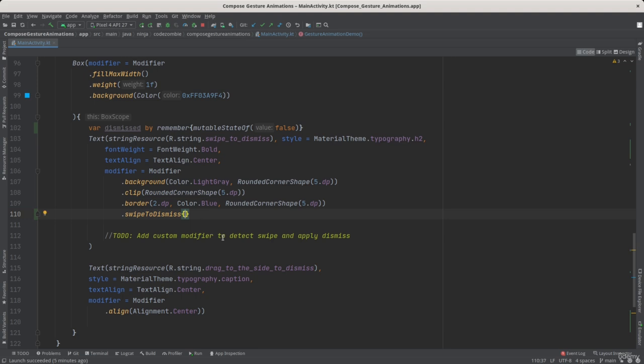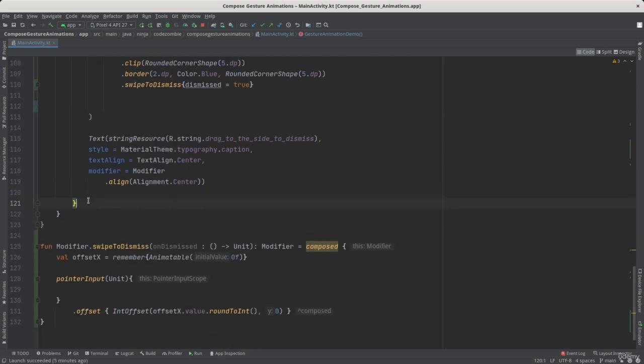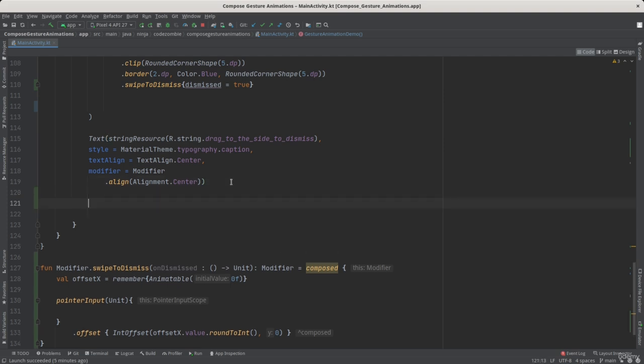And when the dismiss happens, I'm gonna set its value to true. And after that, dismissed. When that happens, I'm gonna show a toast in my UI tree, and as the final item of my box.